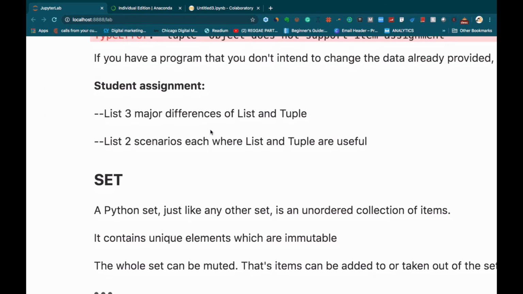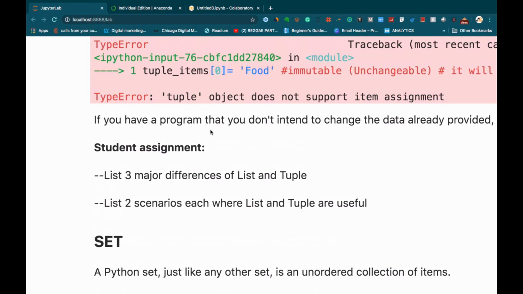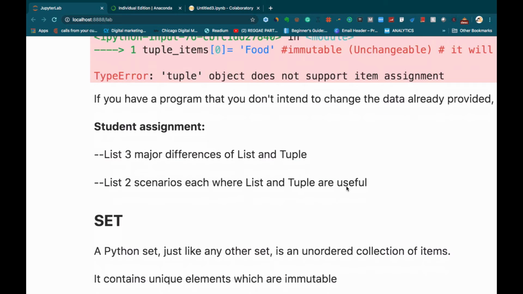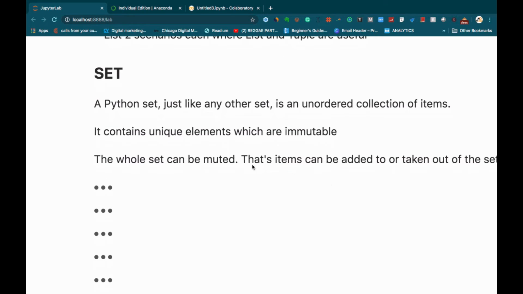All right, so let's talk about set over here. After finishing with tuple and list, I've given you some assignments here which you can consider practicing when you get access to the notebook, which I will load on the platform for you. Okay, let's consider a set.